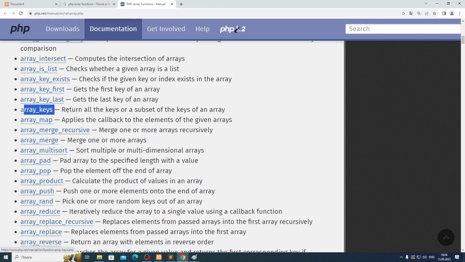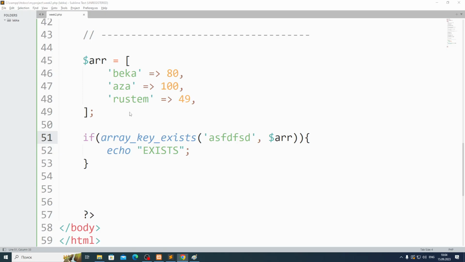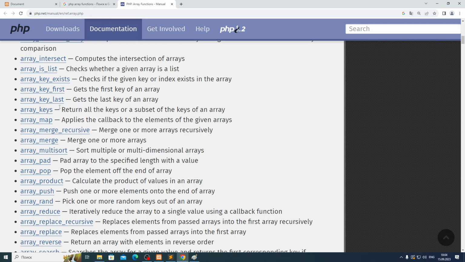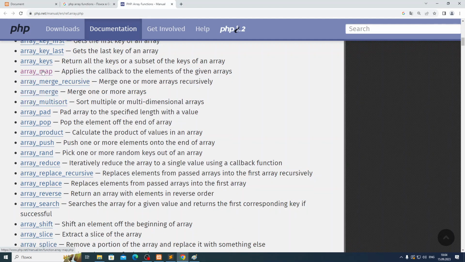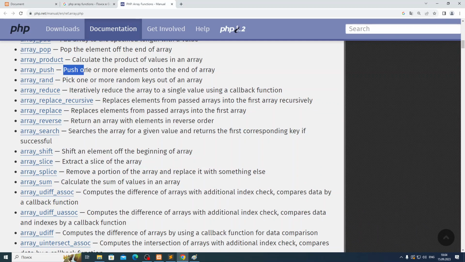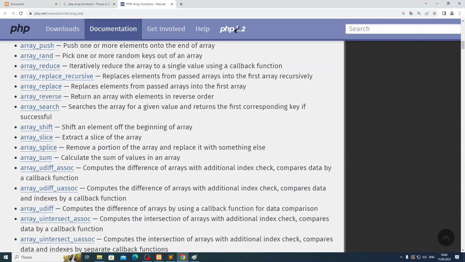What else do we have here? Array keys will return just the array of only keys. If you need only keys, like an array of Beka, Aza, and Rustem, you can just call array keys. Array map also we will use maybe later. I'm not showing you now, it's quite a hard function. Array push pushes an element into the end of the array, just adding into the end. Array reverse will make the array order reversed.